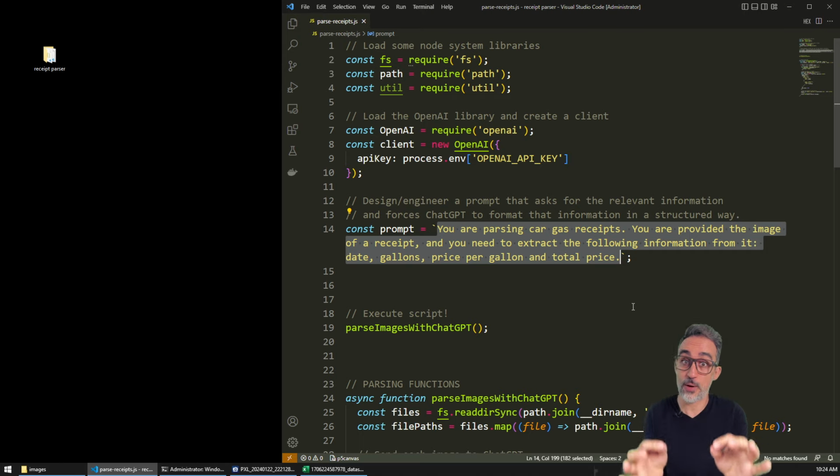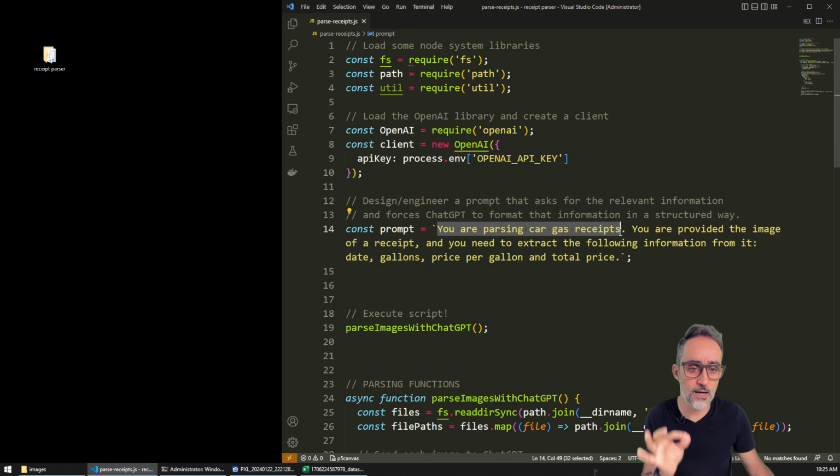And I'm also going to prime ChatGPT by telling it the role that I want it to take. So look at what I'm doing here. I'm saying you are parsing car gas receipts. So this is what you're doing. You are provided the image of a receipt, and I need you to extract the following information from it. And I'm going to be very explicit about it. I want the date, I want gallons, I want the price per gallon, and I want the total price.